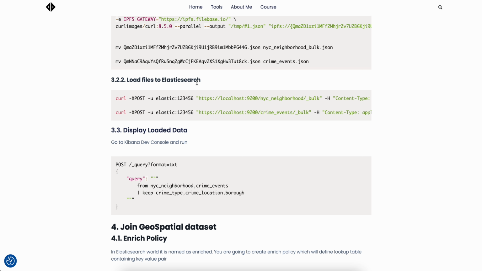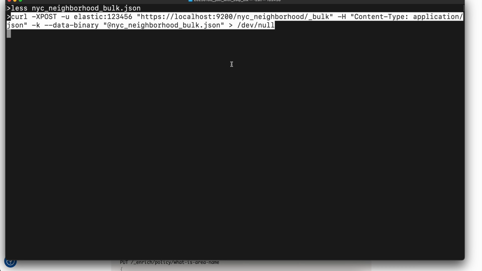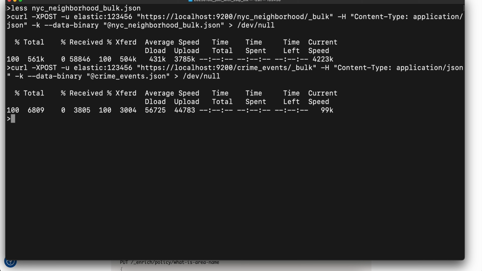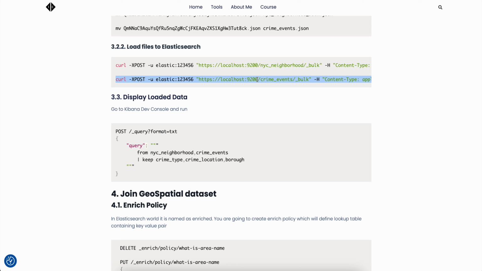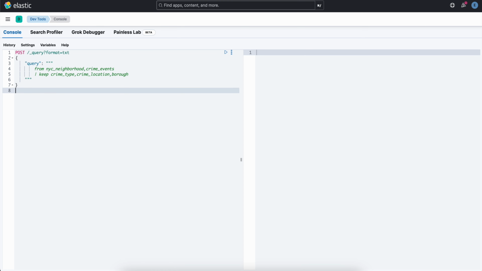Now it's time to load these files into Elasticsearch. There is the curl command, which uses binary data from this input JSON file. I'm redirecting the output to /dev/null because you don't want to see the many messages that would come to your console. Okay, both executed successfully, and now you can check in the Kibana dev console if the data is loaded.